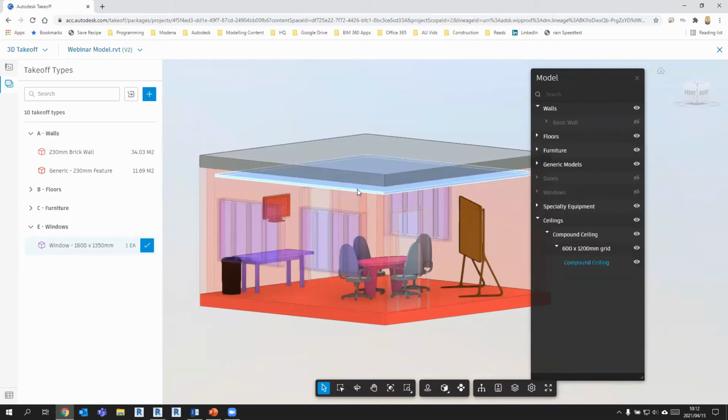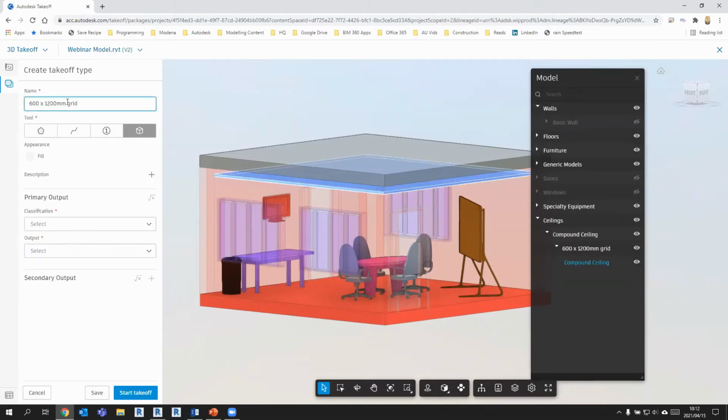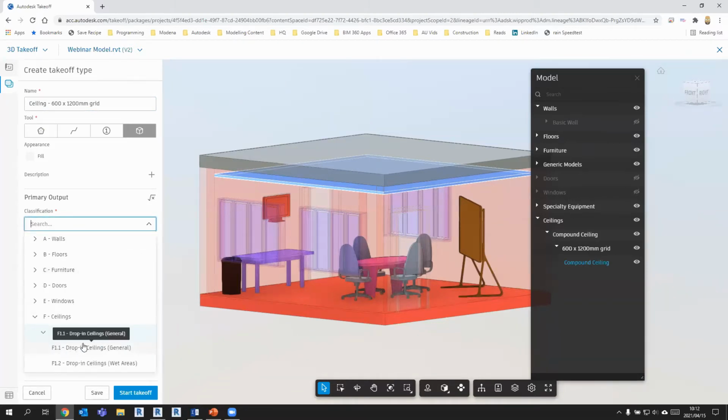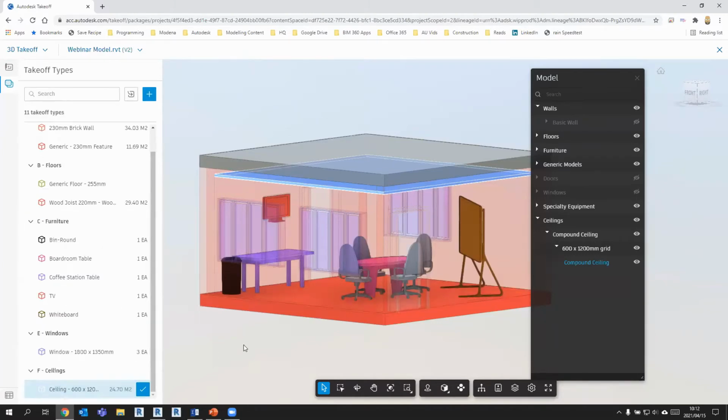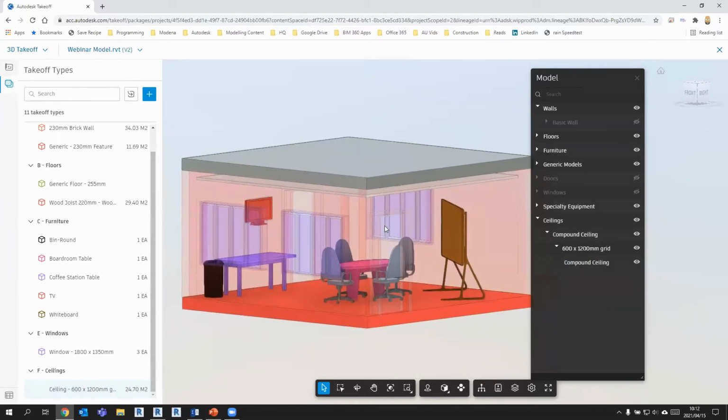I can also have a look here and see, you know what, I haven't applied anything to a ceiling. So I can select my ceiling, create a new takeoff. This will be a ceiling, and apply it to my drop down one more. It's going to be a drop-in ceiling general, square meter, start takeoff, and again, tick mark to finish the process. And there we go.